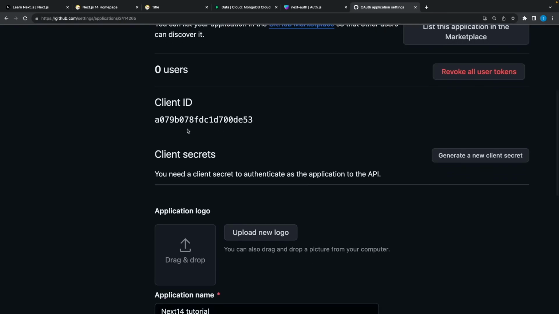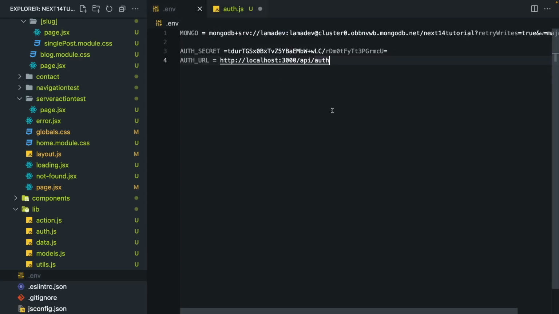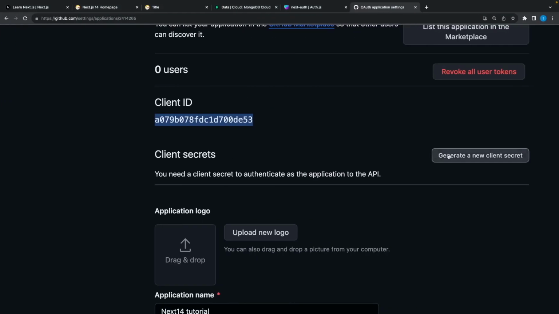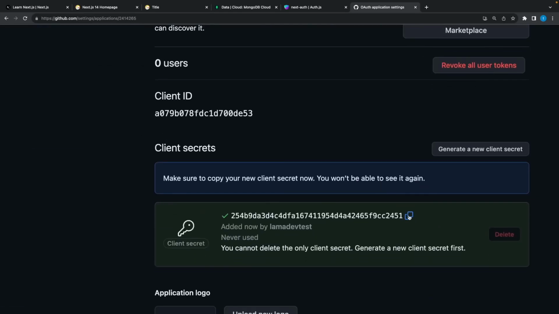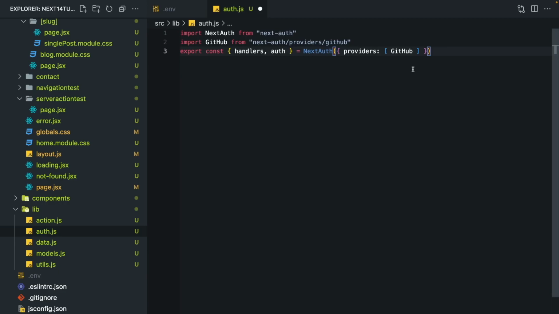As you can see, it gives us a client ID and secret. We are gonna use them inside our env file. Let's copy this. And here I will say GitHub ID, and I'm gonna paste this, and GitHub secret. Let's reveal our secret. I will copy and paste. Okay, right now we can use them in our configuration.